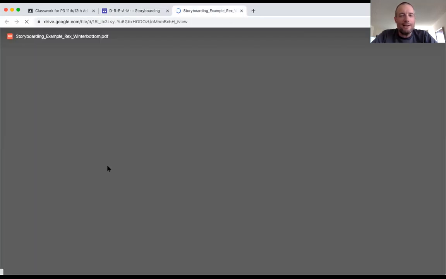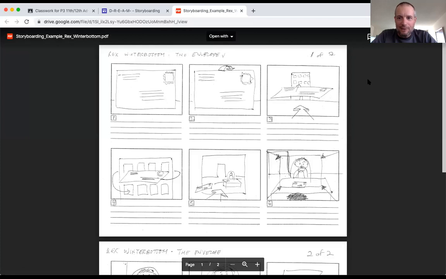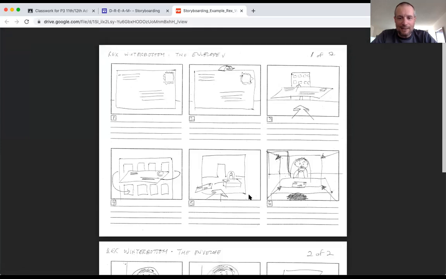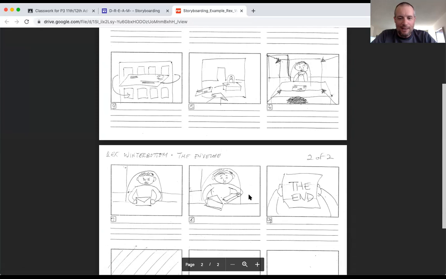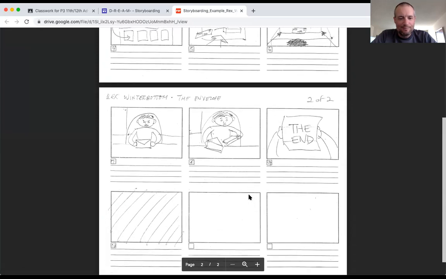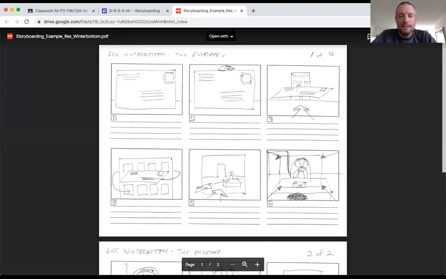And then here is something I did as one of my class projects. It's about a letter that flies into the building onto someone's desk, and then they open it. Short example.